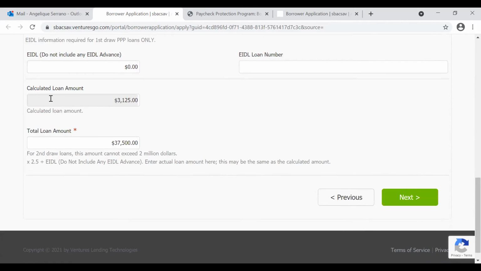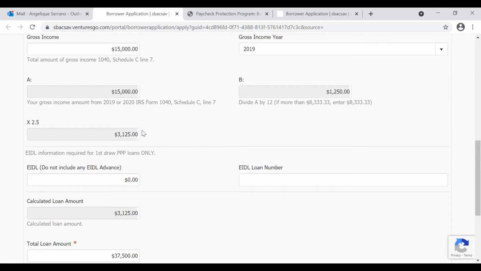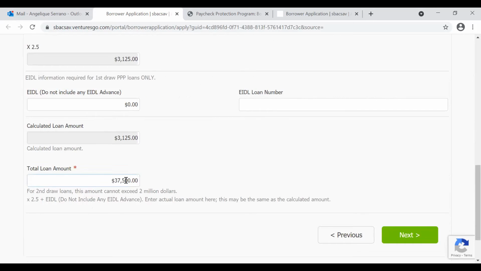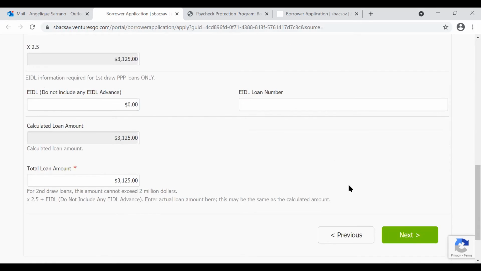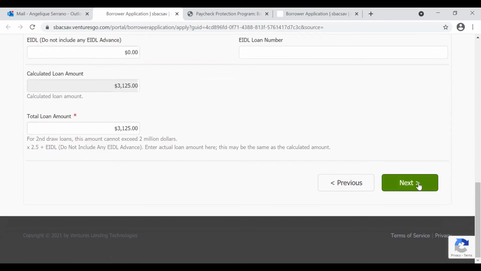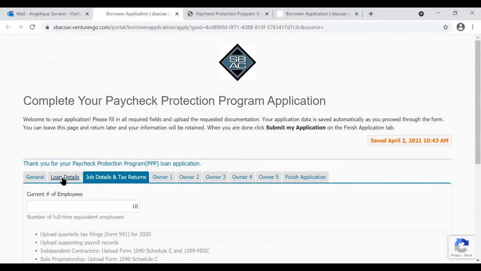And the last section just brings down that PPP loan amount, and you'll go ahead and enter what your total loan amount should be, which is just this $3,125 number again. It could be higher if you had the economic injury disaster loan, because you would be able to add that to this total. But in this case, Temporary Inc. did not receive an EIDL between January and April of last year. And that's pretty much it for the loan details tab.